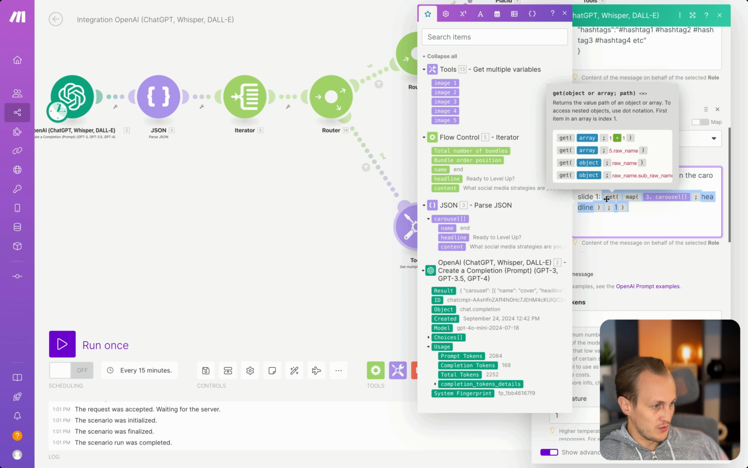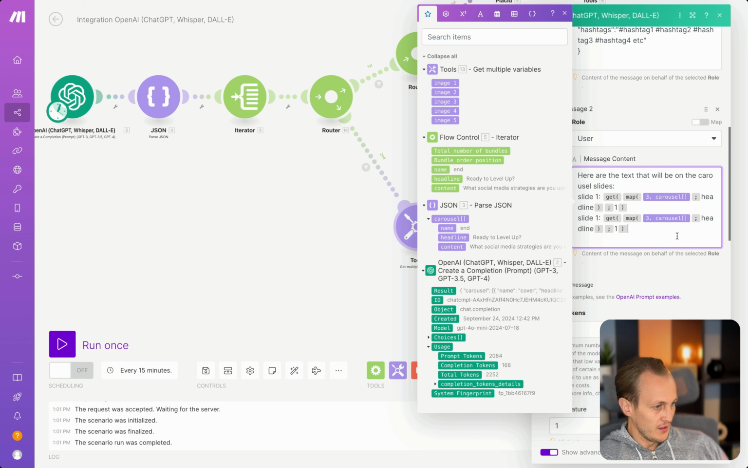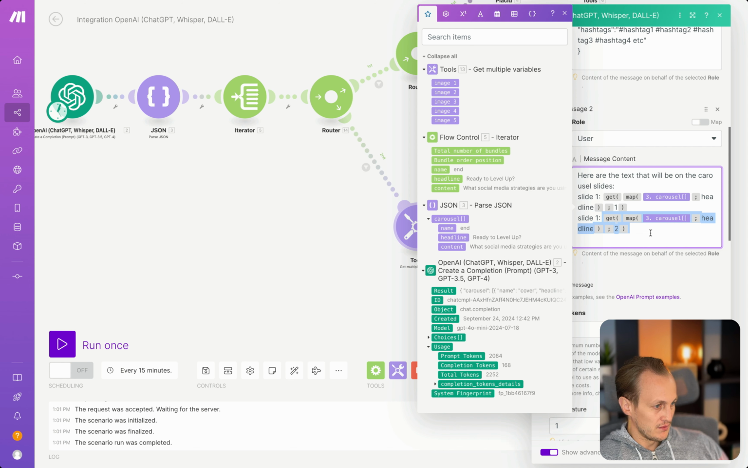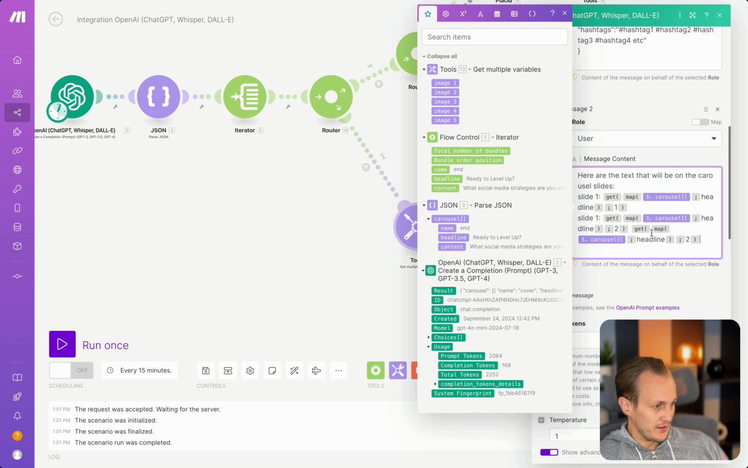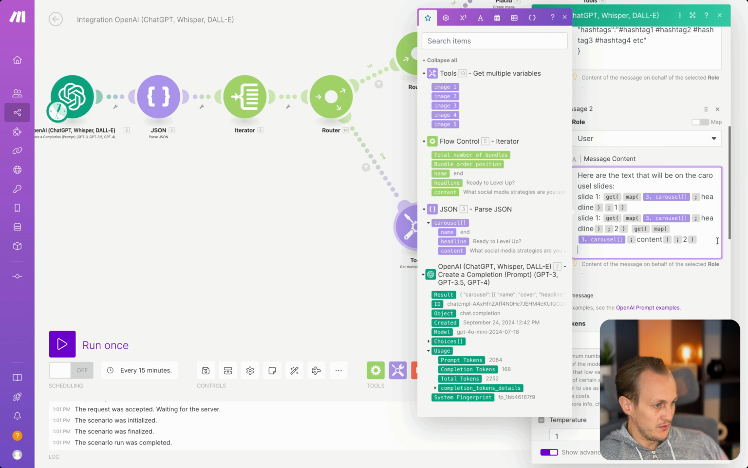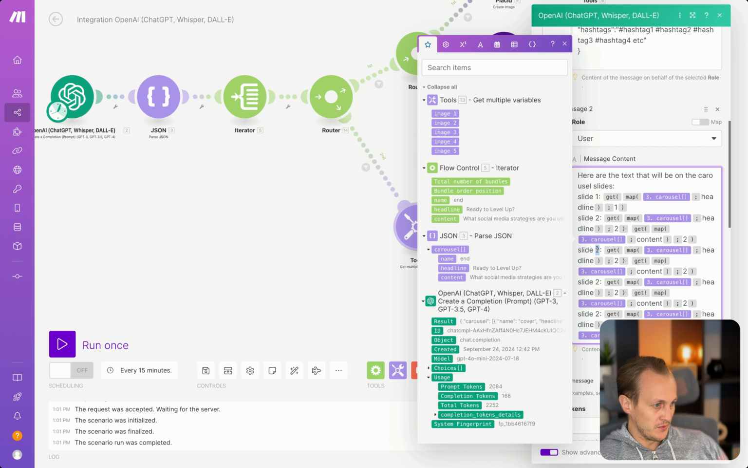And then we also want, this is it for slide number 1, and for slide number 2 we want the headline, and we want as well the content, and then we repeat this for the other slides. And I will quickly summarize again what exactly we are doing here. Let me just finish this.